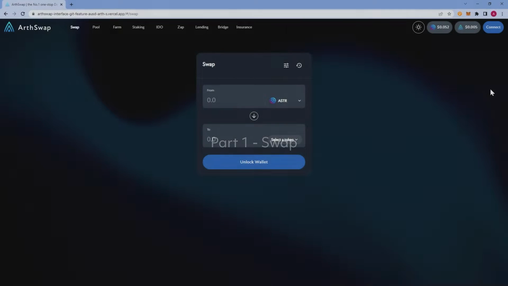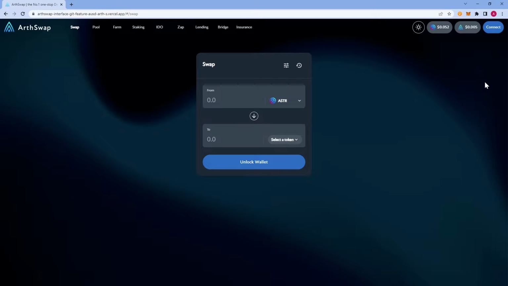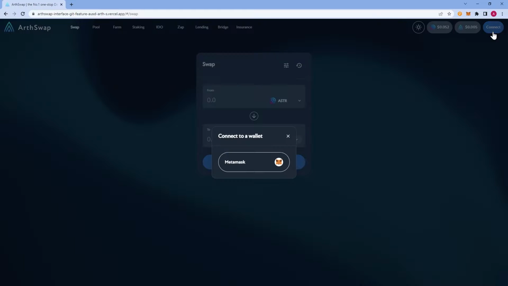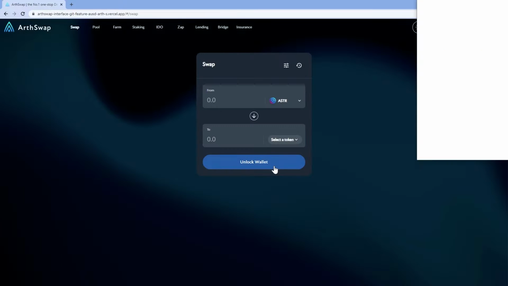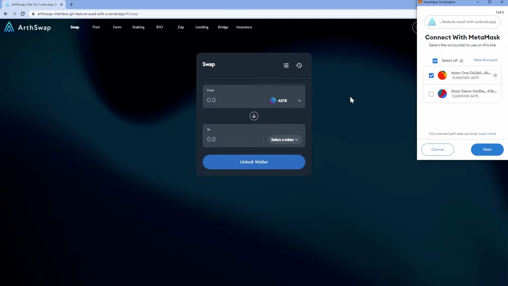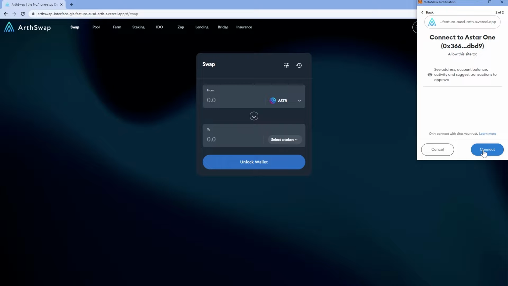The first step is going to be to connect your MetaMask wallet. In the top right corner, you'll see the blue connect button. Go ahead and click this. Then select MetaMask. From here, if you have multiple accounts, you'll need to select which one you'd like to connect. We'll connect the one that has 10 ASTR in it. Go ahead and click next and connect.